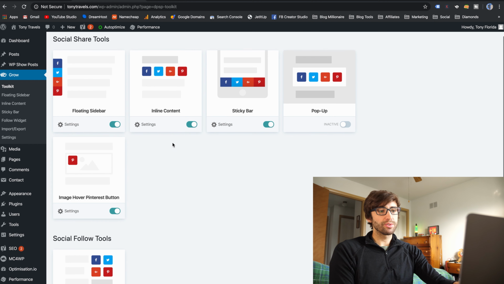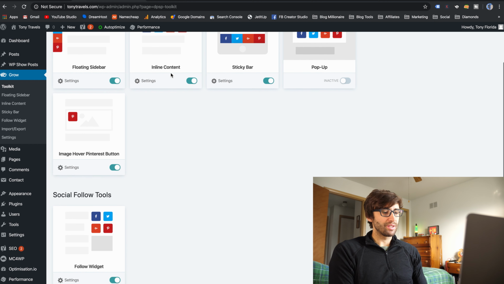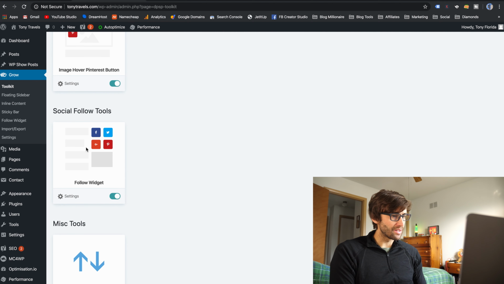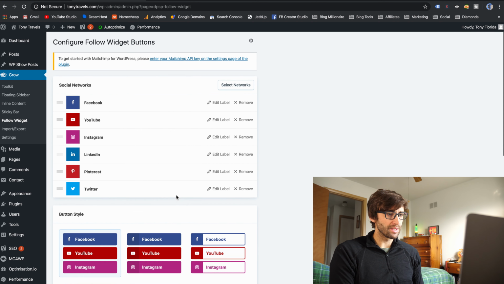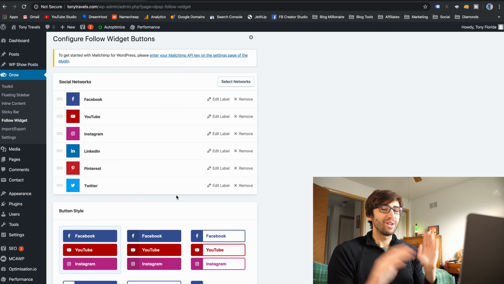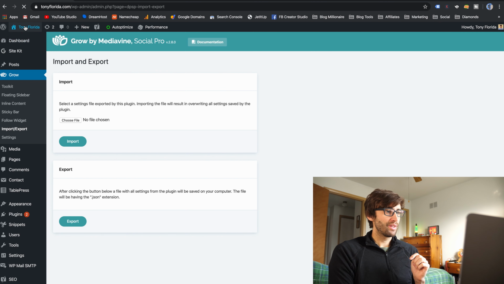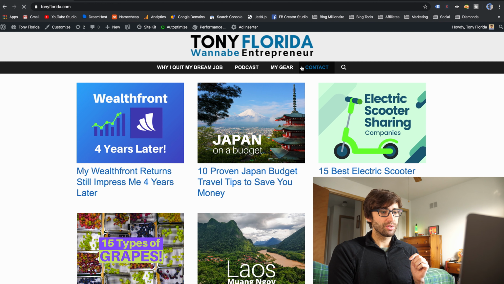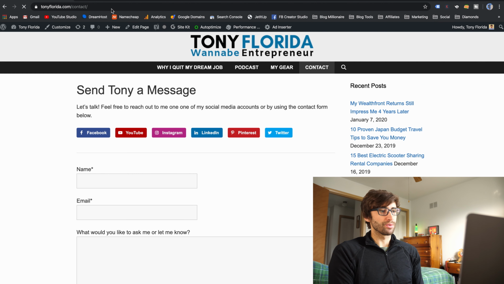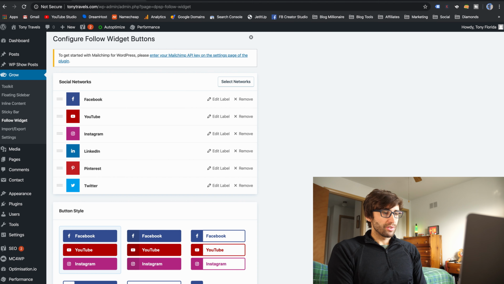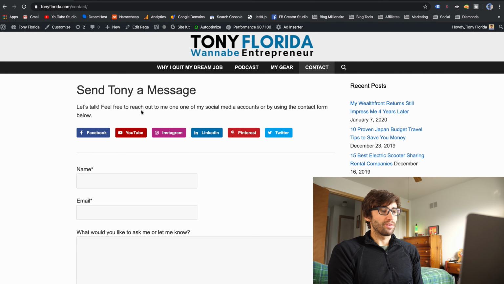Inline content. So there's a way that you can actually take this. I think it's the inline content. Maybe it's the follow widget, since we didn't get to that one. Yes, it is the follow widget. Okay, so this is the last thing, I promise. Facebook, YouTube, Instagram, LinkedIn, like I showed you guys back here on my contact page, this little strip right here of social sharing icons, which are actually technically not even social sharing icons. They are, I guess, social follow icons, because these link to your channels and pages.